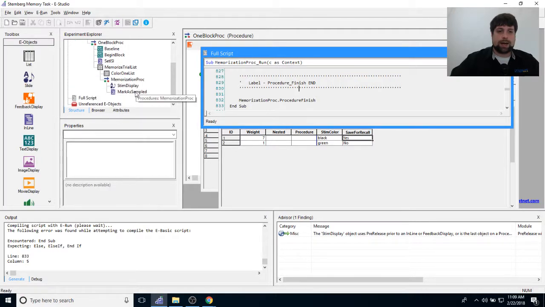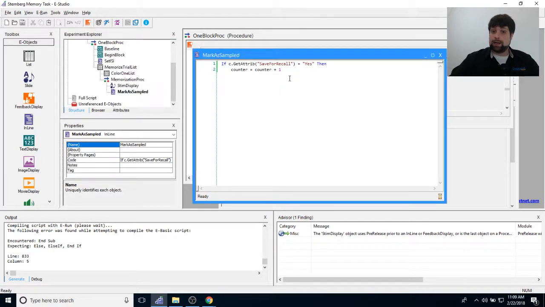Alright, so now that I made that counter variable and set it, I need to actually use it. If my save for recall is yes, I need to start filling in my recall list. Now, my recall list doesn't exist yet. So I'm going to write the script for it, and then we'll make the list object itself. I'm going to say recall trial list dot setAttrib.